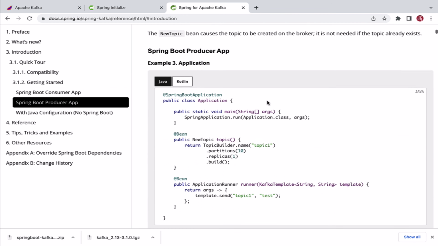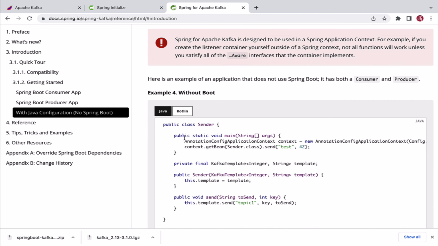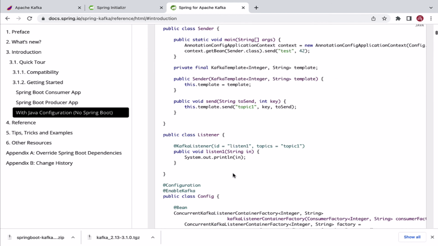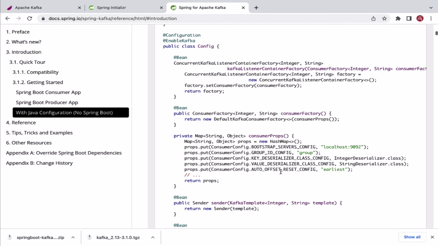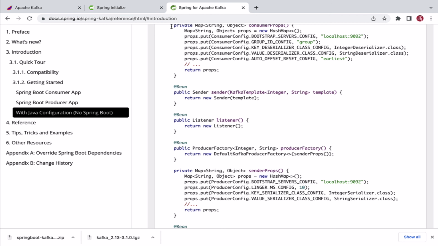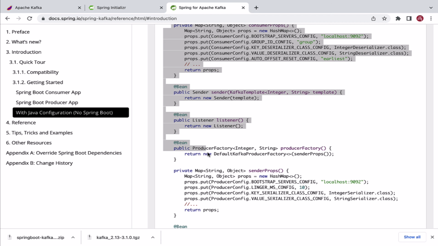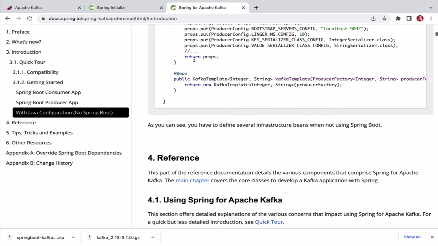For instance, just scroll down, and here you can see without Spring Boot we have to configure a lot of things, like we have to configure Kafka template, we have to configure producer factory. Okay, so here you can see we need to configure consumer factory, we need to set up consumer properties. Alright, so without Spring Boot basically we need to write all this kind of boilerplate Java configuration code, but Spring Boot simplifies all these things.